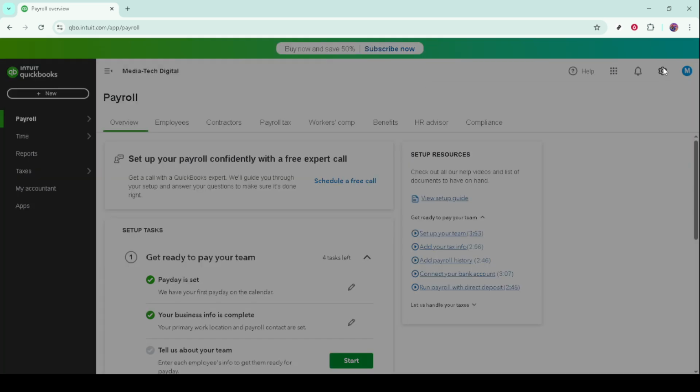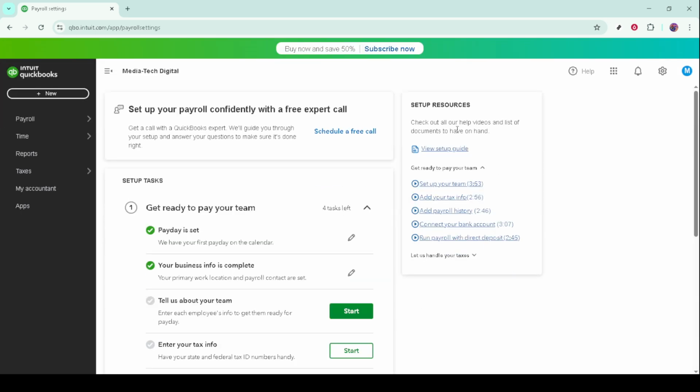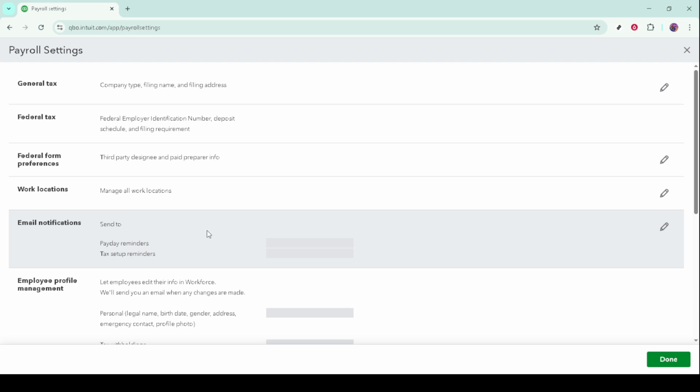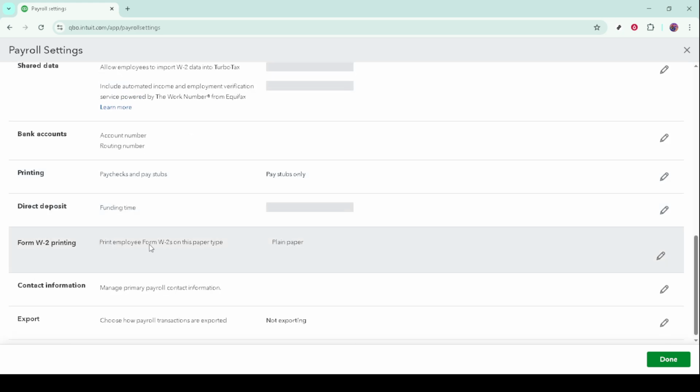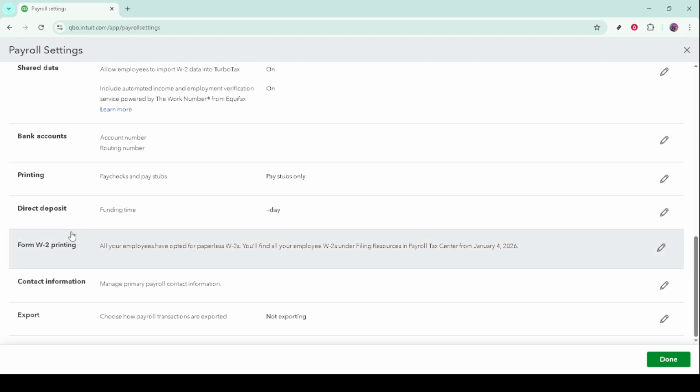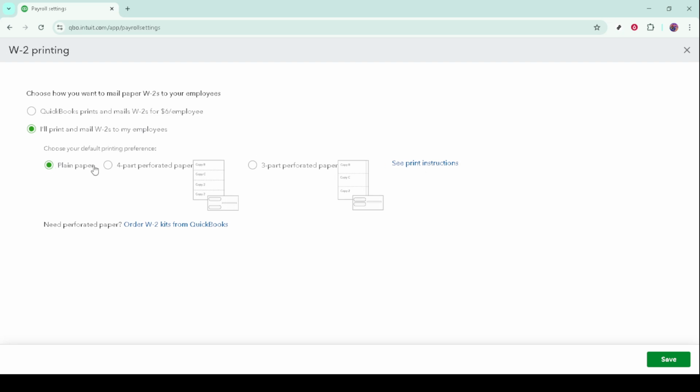In the Payroll Settings page, find the section labeled Form W-2 Printing. Click the pencil or edit icon to change how your W-2s will print. Select plain paper as your format. This tells QuickBooks to produce complete scannable W-2 forms that can be printed on regular letter size paper, so you don't need pre-printed forms. Click Save and then click Done to lock in those printing preferences.